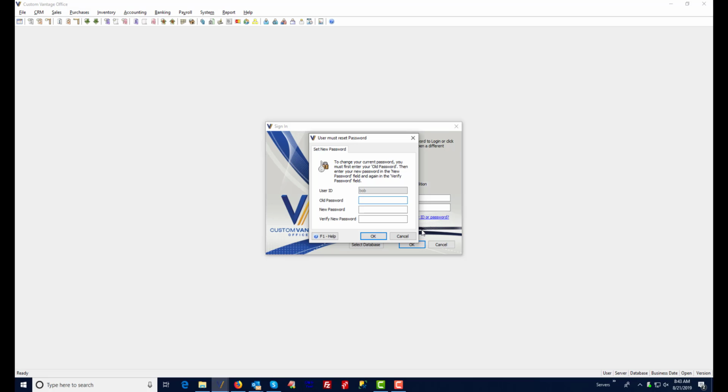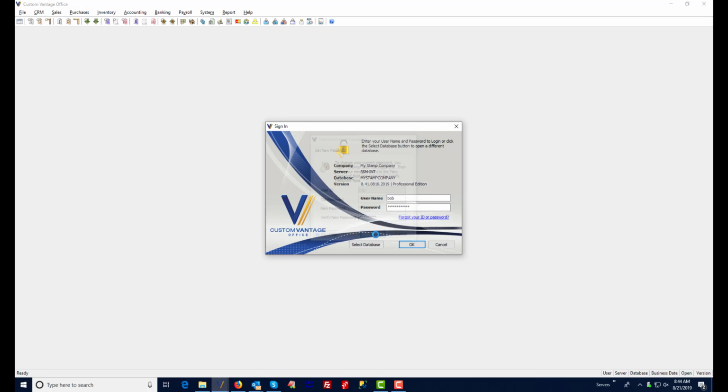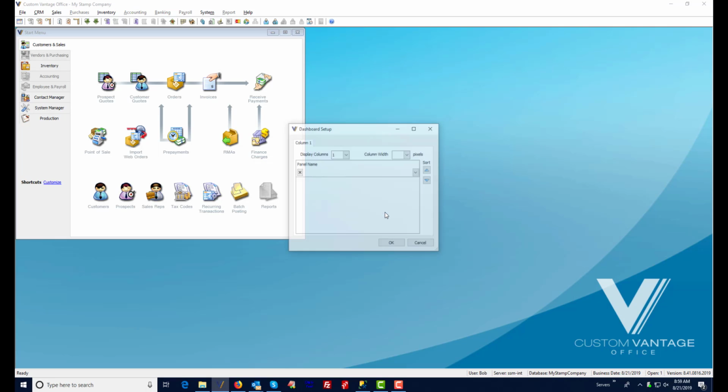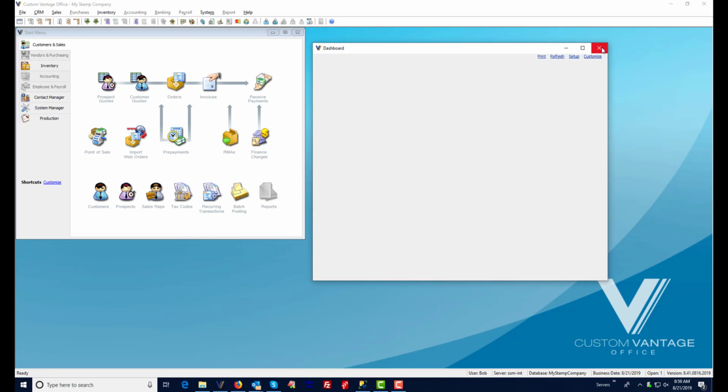Remember, it was asking him to put in a new password. So Bob would be able to put in the temporary password that we gave him and then add his own password. Now that we are logged in as Bob, we can see what Bob would see. So this little option about one or more panels, I'm going to show you what that is. For now, I'm just going to close it. This is the dashboard setup, and I'm going to just close it. We'll come back in a moment.